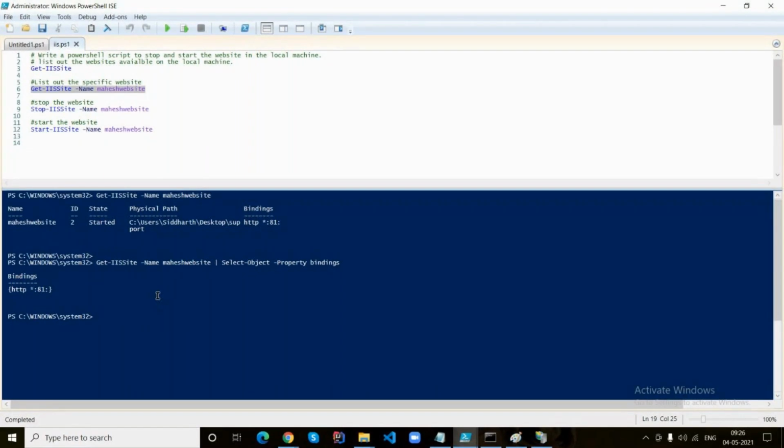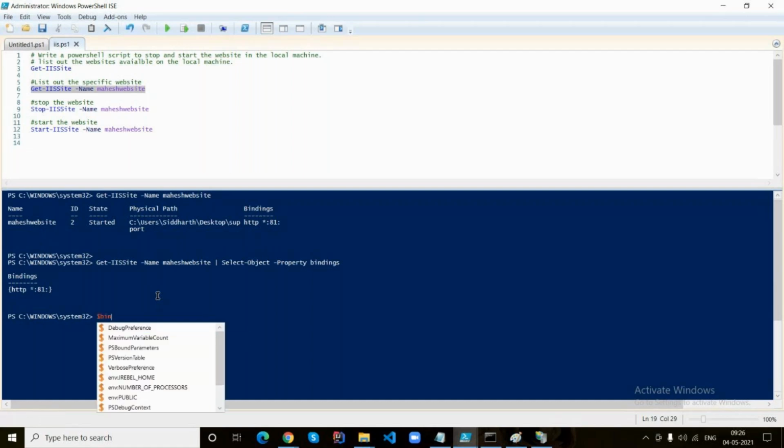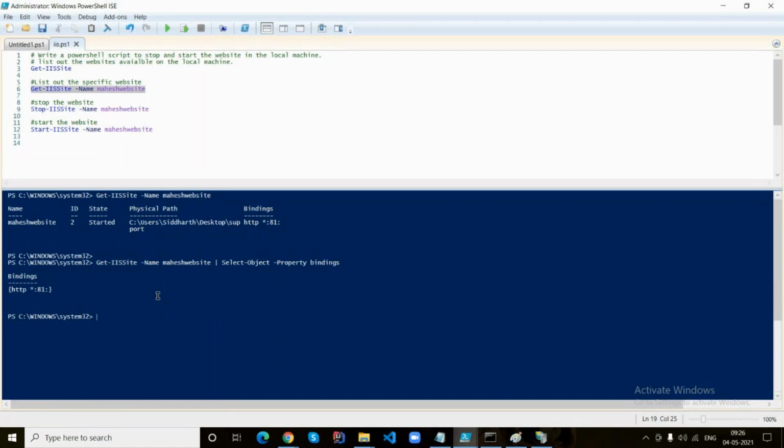So now take a variable and assign this commandlet to that variable. You don't need to worry like that. Remove please. Just click on up arrow. Now go to the starting of the commandlet and type like dollar binding is equal. That's it. Yep. Execute now.